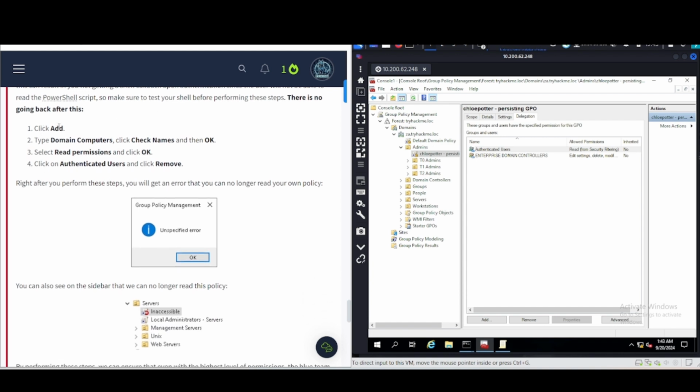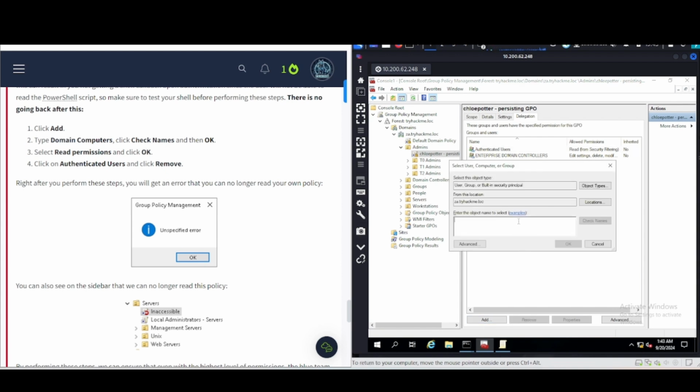Okay, so it says click add domain computers. Okay, add, and then computers, like so. Check names. There we go.